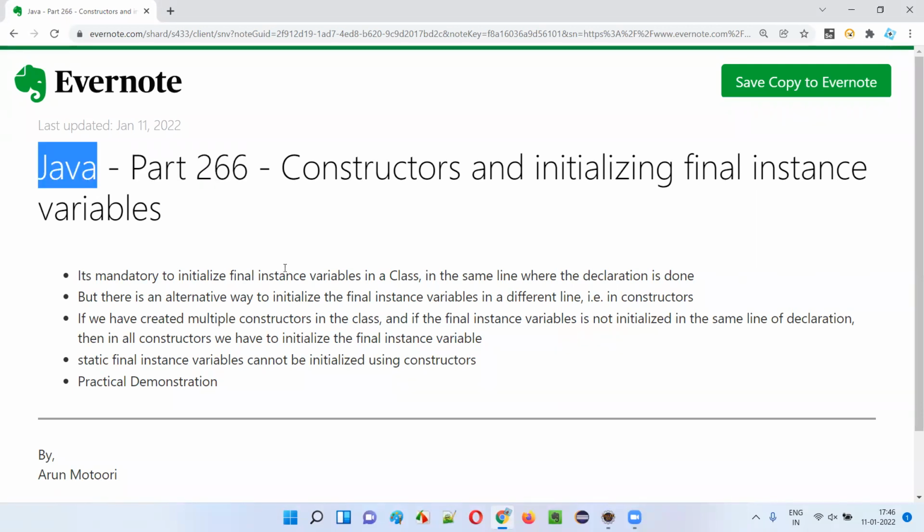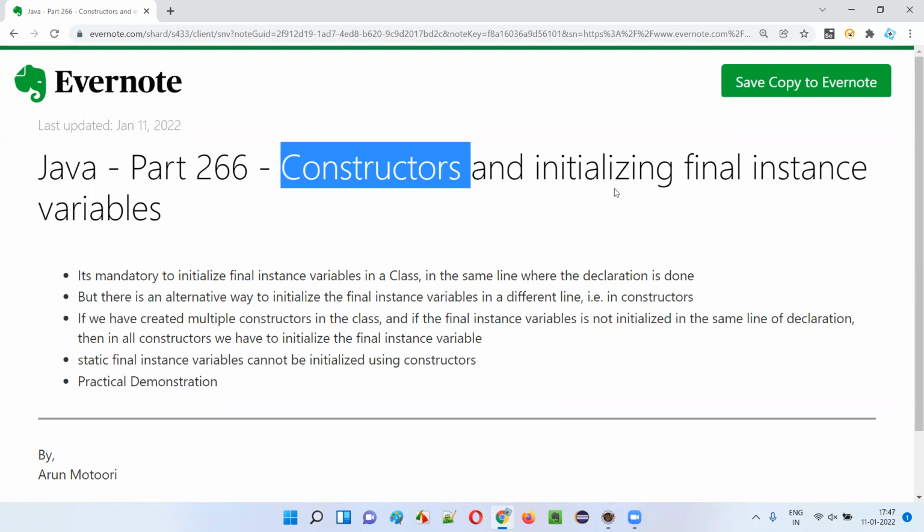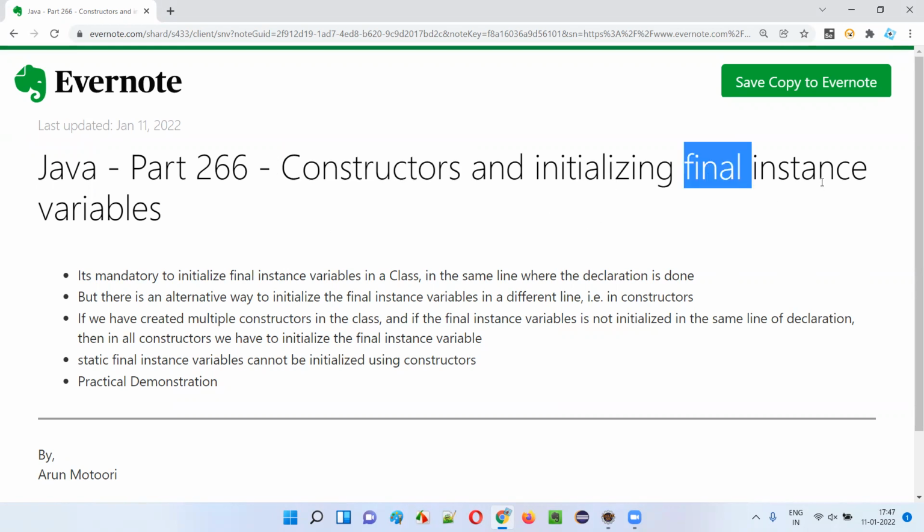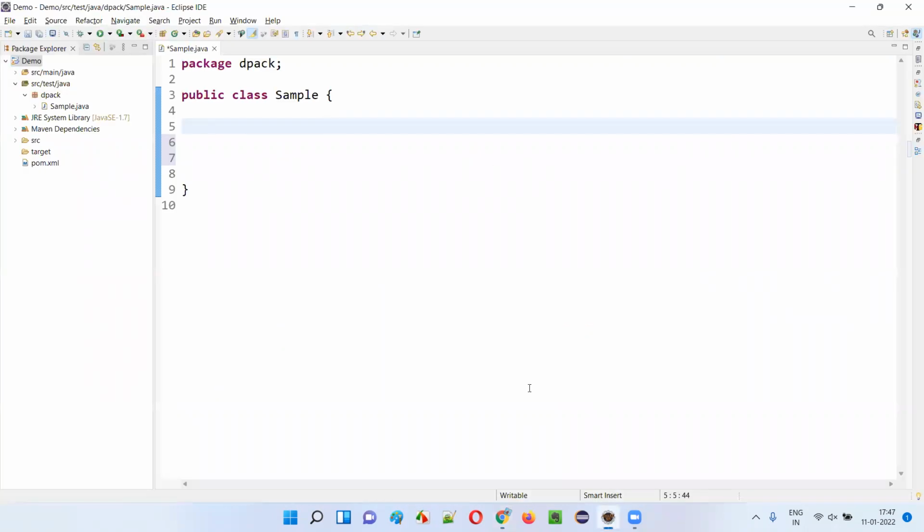In this session, I am going to explain and practically demonstrate how to use constructors for initializing final instance variables. So let's get started. First of all, I'll open this Eclipse IDE where we have this demo Java project already created. And inside this demo Java project, we have this sample class already created.